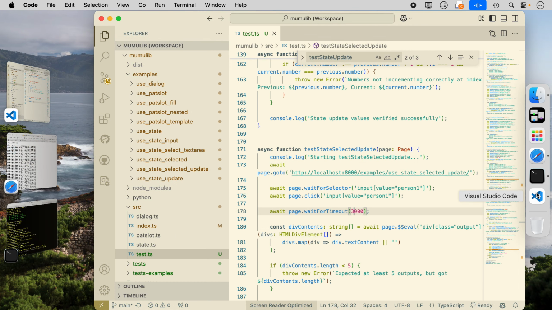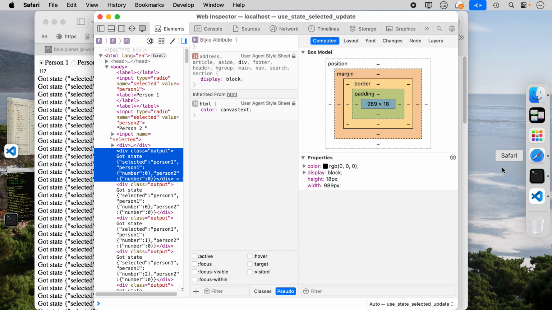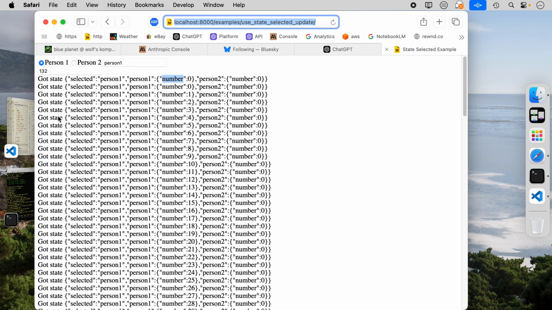I'll leave them racy for now and think about how I can test these better. Probably make the examples have shorter timeouts, more deterministic rather than just changing the state every second. I'm not sure. Whatever. Okay, so let's just move on to the next test.